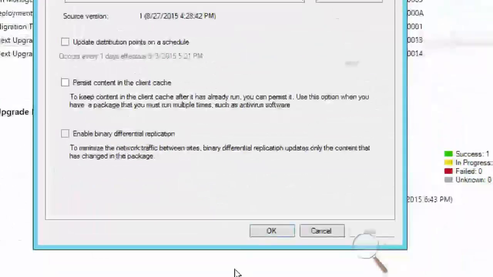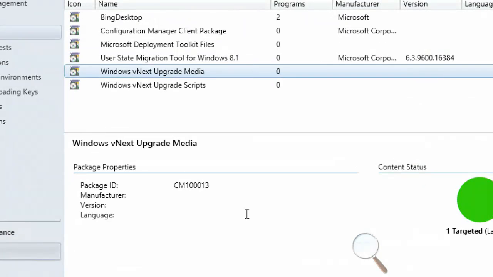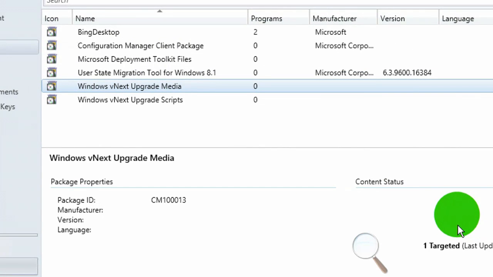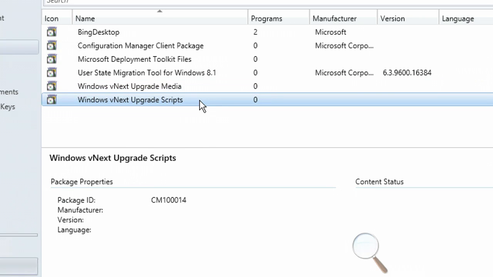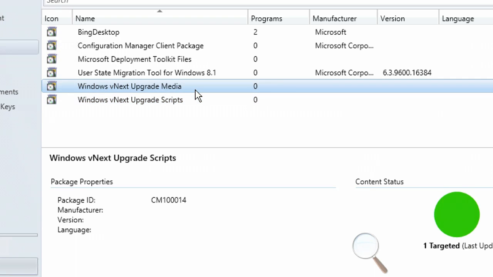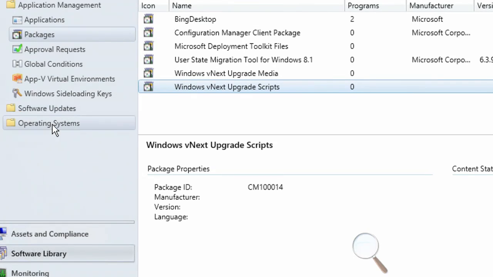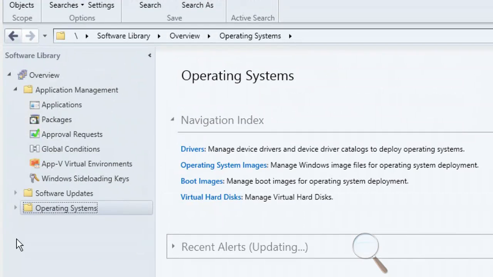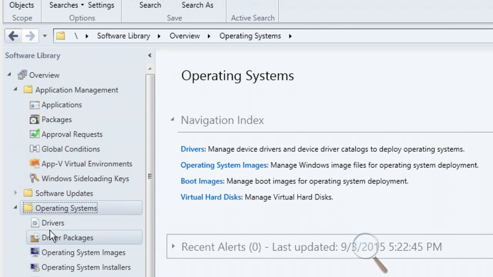Okay? So what's the prerequisite here? They need to be in the distribution point. If you forget to distribute the content to your DPs, of course, the task sequence will fail. Same thing, the scripts are also going to be there. So make sure that these three elements are present when you've done the import: the VNext Upgrade Media, the scripts, and the task sequence itself. Okay? Too easy? For now, until it breaks.